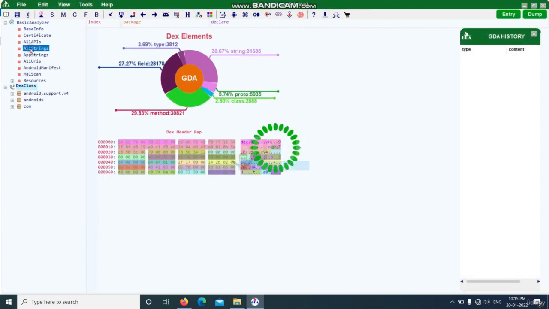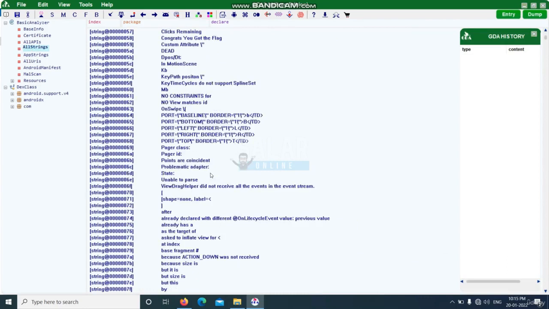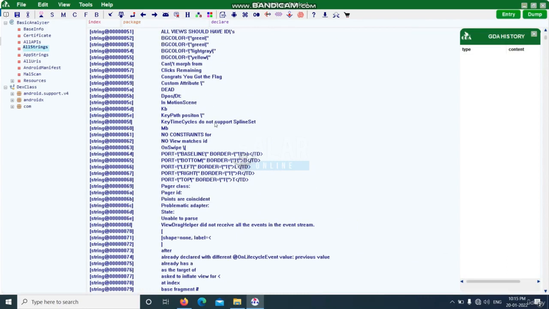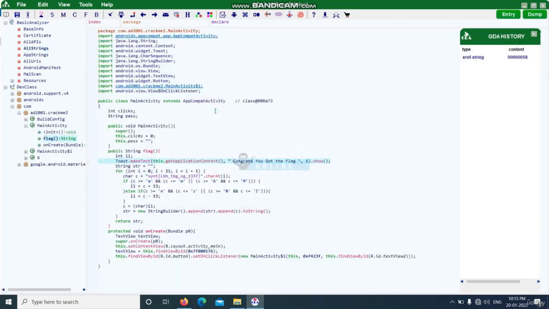Okay, all strings, and if we look, we can look for the bad and the good message. Okay, you can see congrats, you got the flag, clicks remaining. And if you go to here, congrats, you got the flag. Okay, we need to right click and cross reference. Okay, and then we can click here.